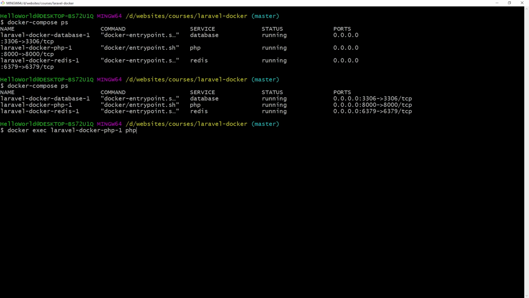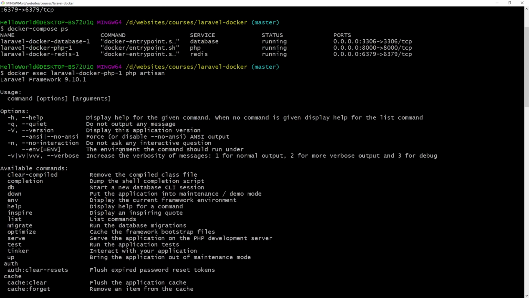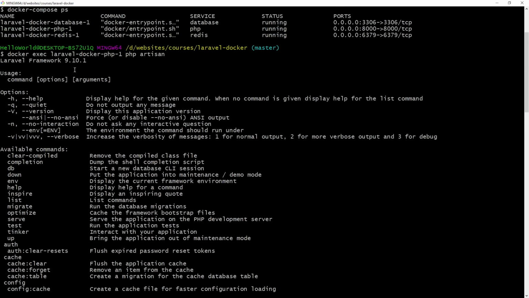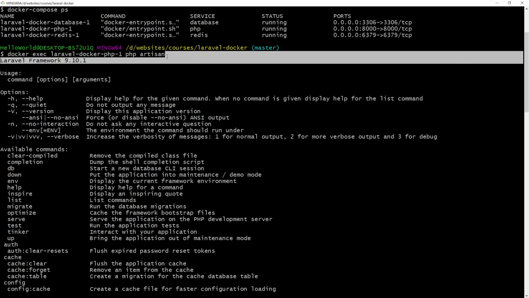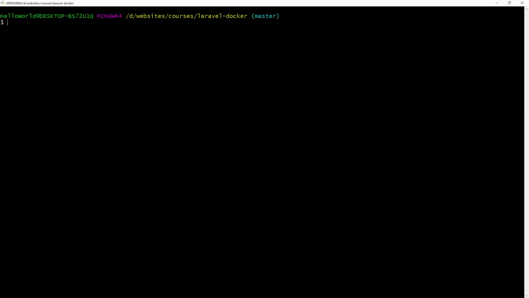And for now, let's just write php artisan. Now, you ran this command inside your PHP container. This is just an example. The syntax is like this: docker exec, the container name, and the command that you want to run inside that container. Now, sometimes you want to also connect and SSH into your container.